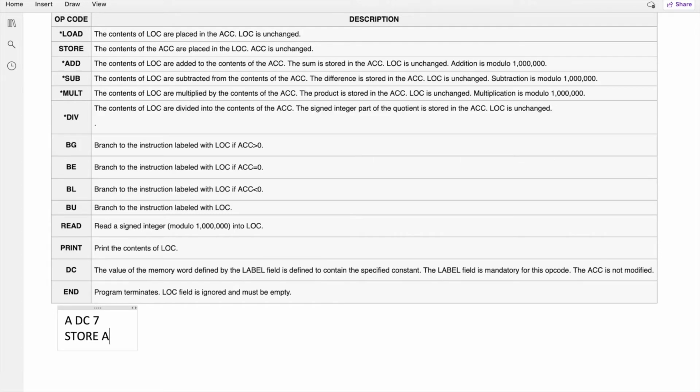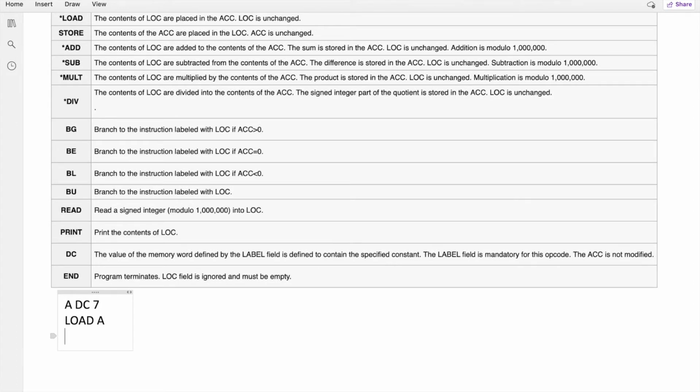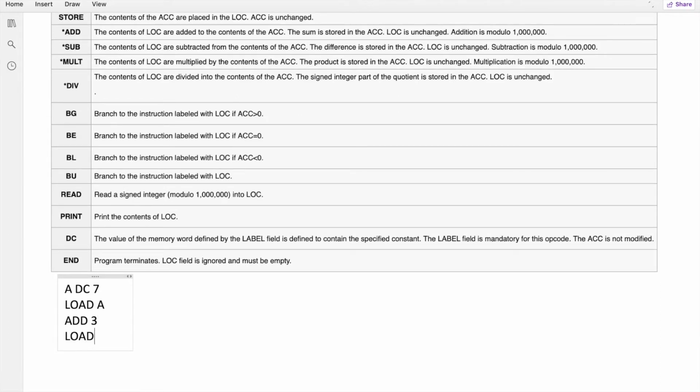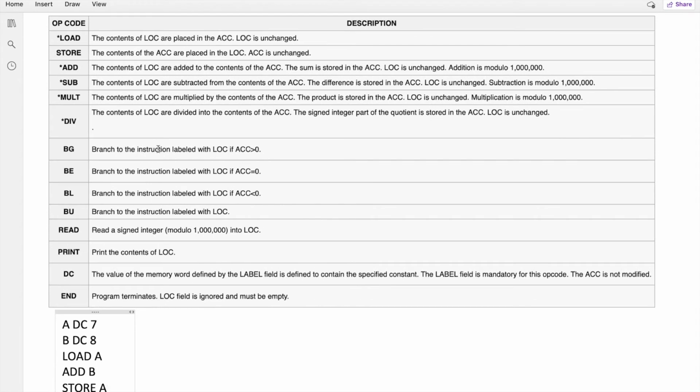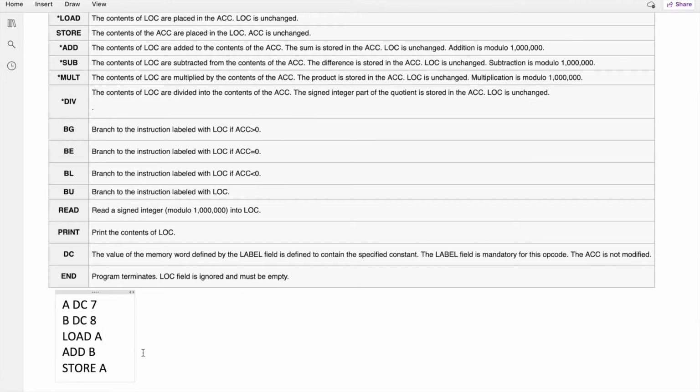This may seem wordy at times, but let's set it back to LOAD A. Actually, instead of that, let's do this: B DC 8, LOAD A, and let's add B and store in A. I'm just combining a couple of the opcodes we have. So we load A into the accumulator, so the accumulator has 7. Then we add B to it, and when we add B to it, it will take the 7 and add B, which is 8.